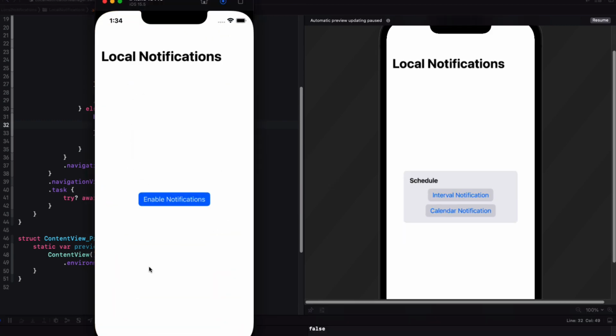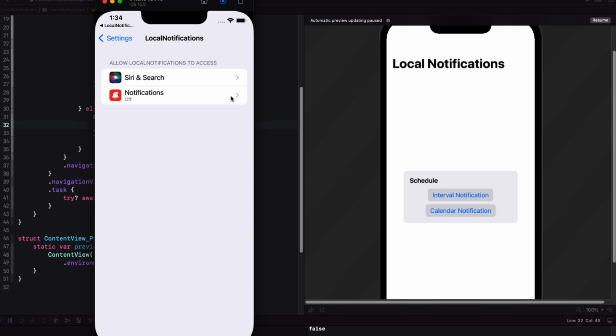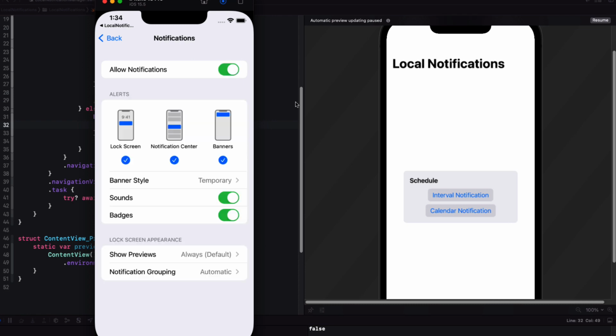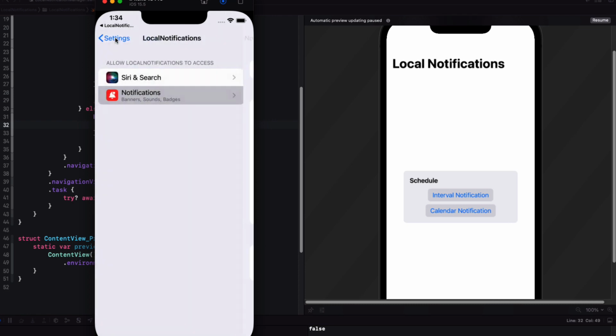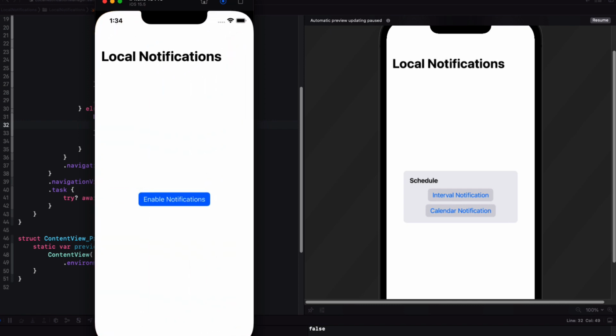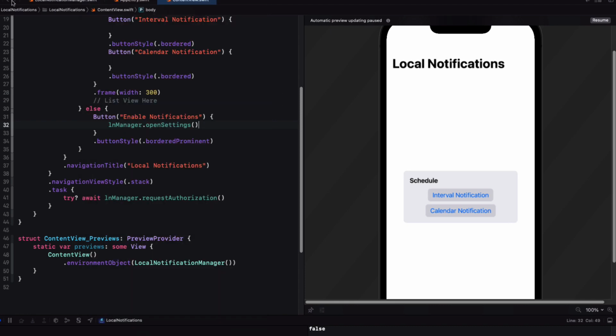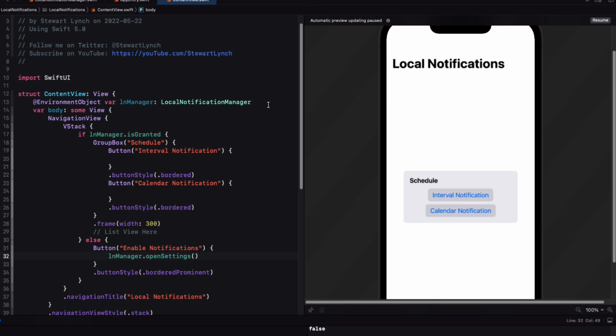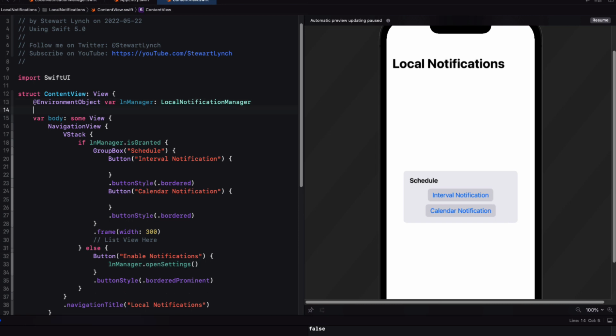Now, when we run the app, since we're not authorized and isGranted is still false, we see the Enable Notification button. And when I tap on it, I see that I'm taken to the Settings app. And here, I can turn on notifications. If I return to our app though, it's still telling me to enable notifications. Well, this can be resolved by always checking the current settings whenever our content view becomes active. And this is a change in the scene phase.